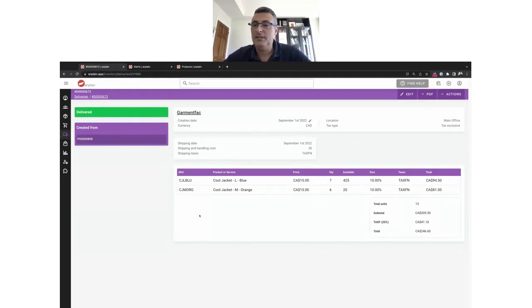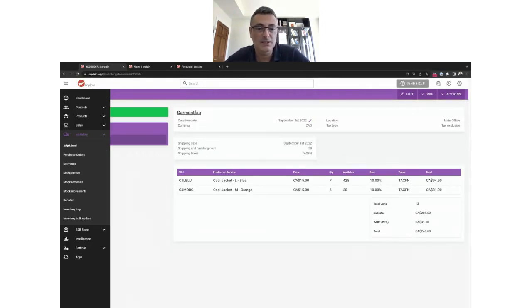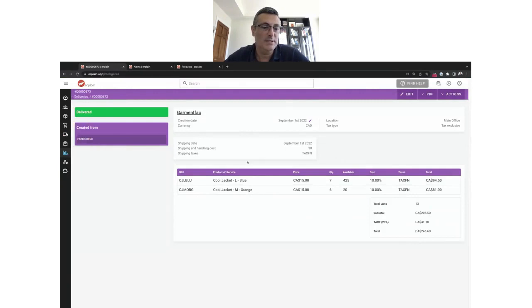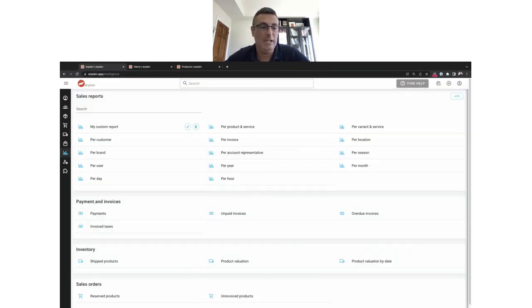Just like any other transaction, PDF sent by email, as you can see, works exactly the same way. Something also that I wanted to cover in this workshop is a couple of the reports that might be related, of course, to your sales. So if you go in the intelligence section, you've got payments and invoices reports here.